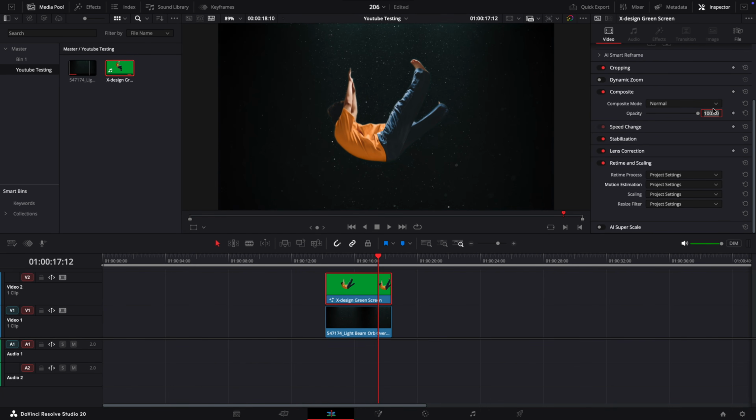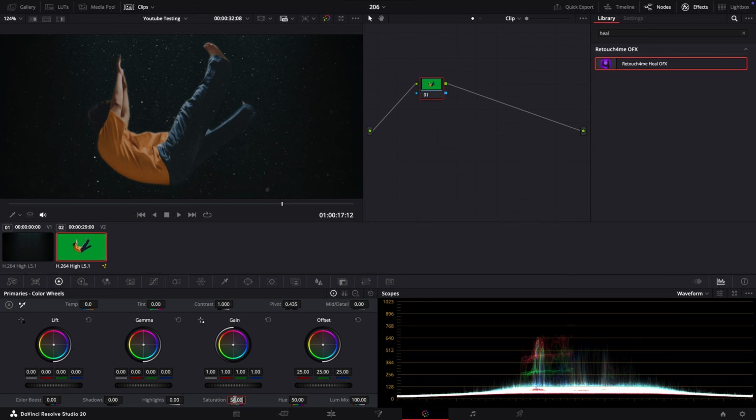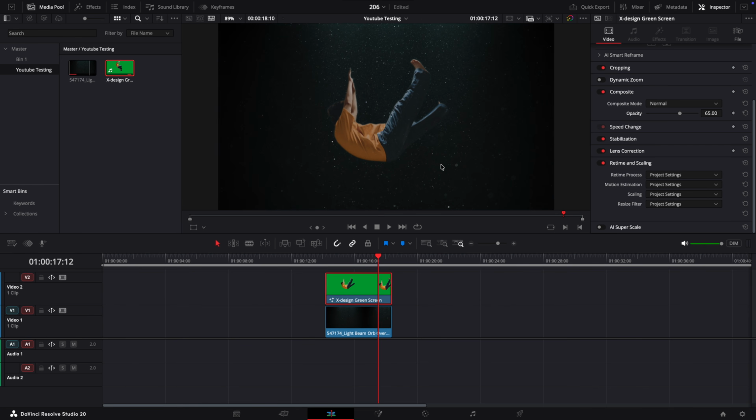I went back to the color page, lowered the opacity to about 65%, and dropped the saturation down to around 45. That helped the subject blend into the background much more seamlessly. And now we are ready to add the Foley movement for our subject.